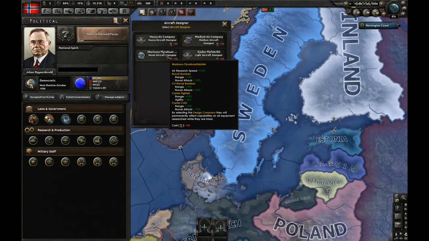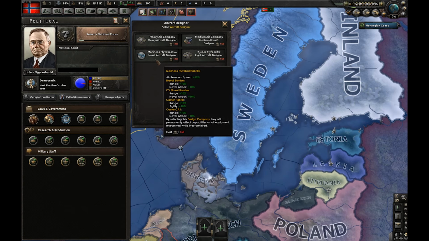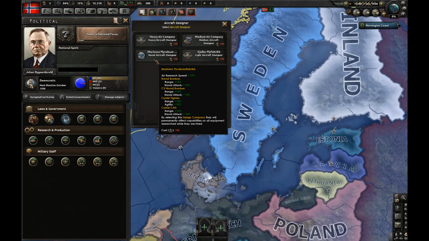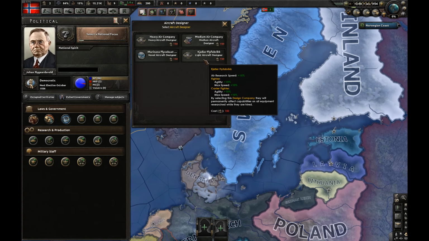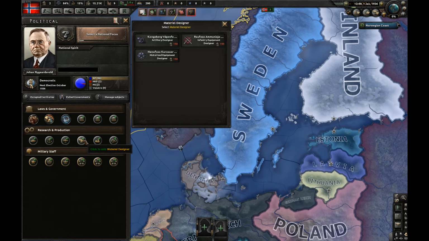All three of these determine what kind of performance your tanks, ships, and aircraft will have. In some countries, there's just a single designer. For instance, Norway just has one tank designer, one ship designer, but it does have multiple choices in aircraft. I could get a naval aircraft, which gives me bonuses to my naval bombers, light aircraft, which gives me bonuses to my fighters, and so on. So that is that.